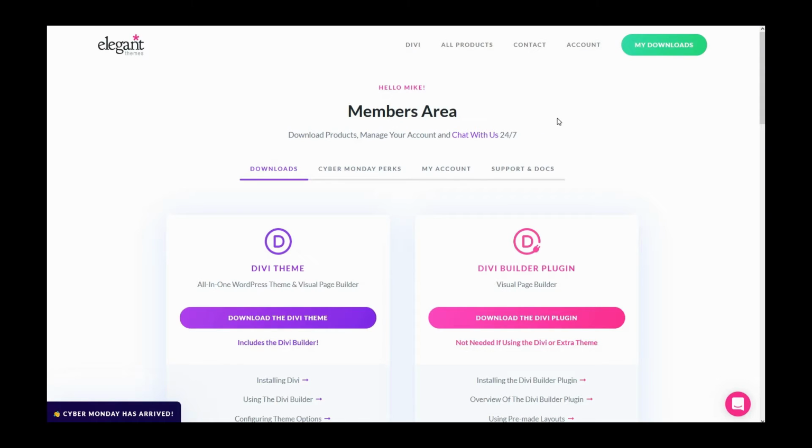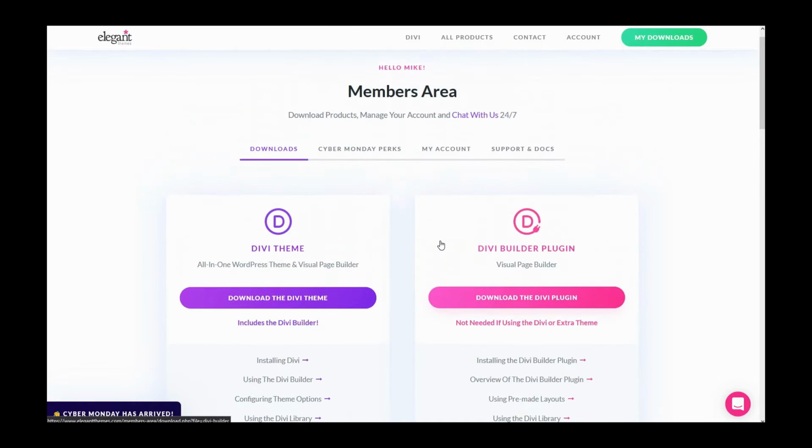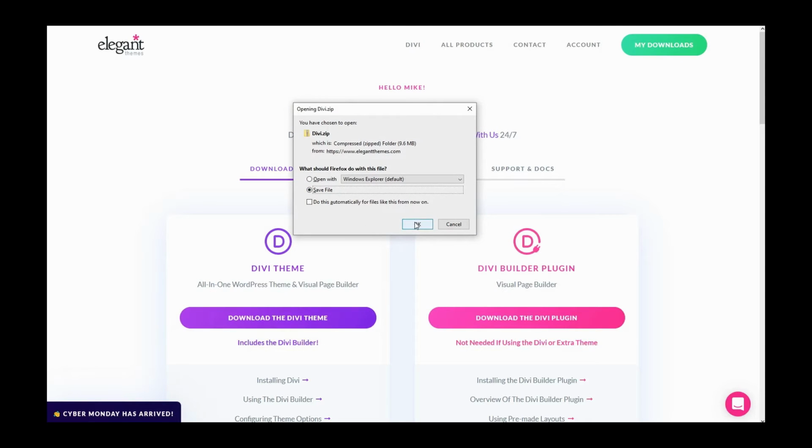Here you should be faced with the Elegant Themes dashboard, where you have access to all their products under one membership fee. As we want to install Divi in this video, let's click download the Divi theme right here and save this to where you would usually save your downloaded files to. In my case, it's my downloads folder.